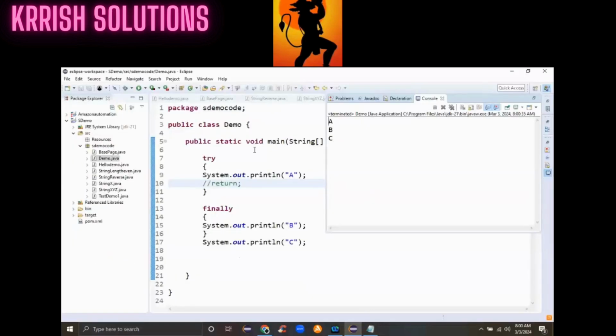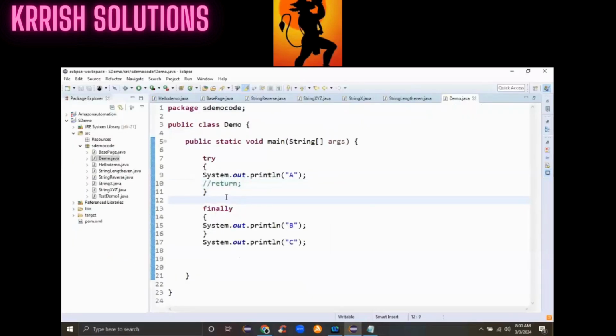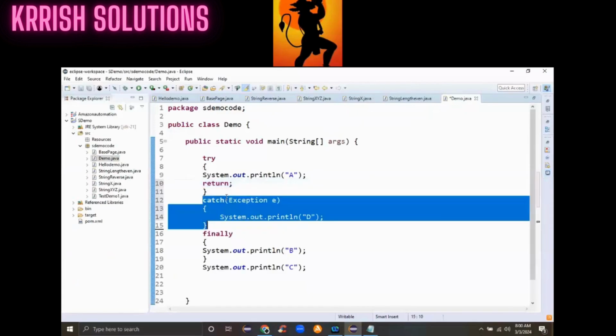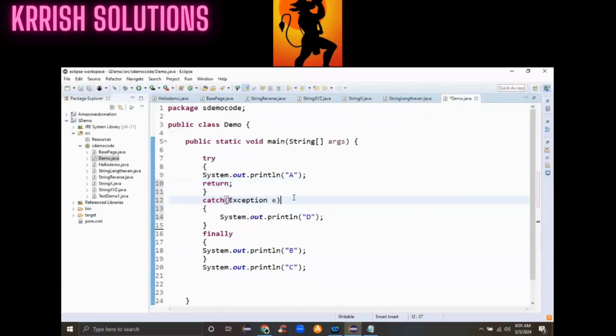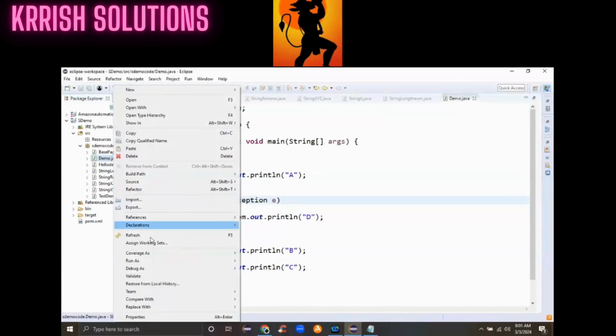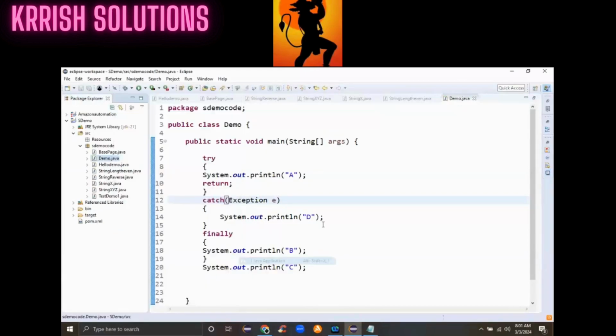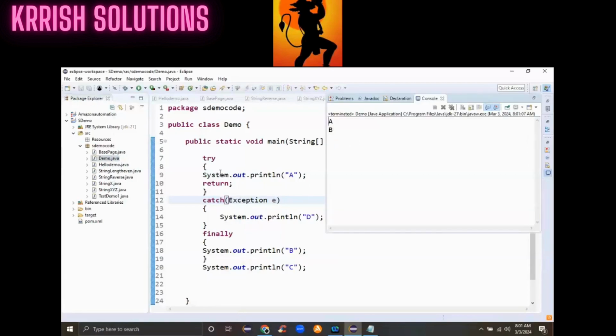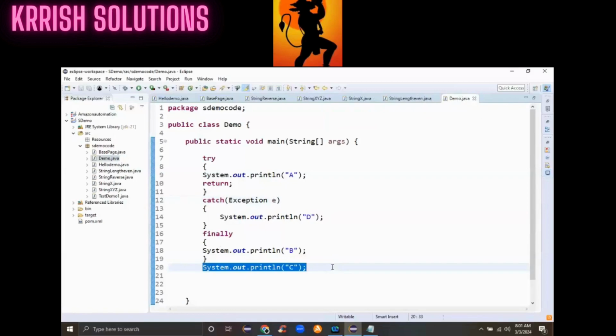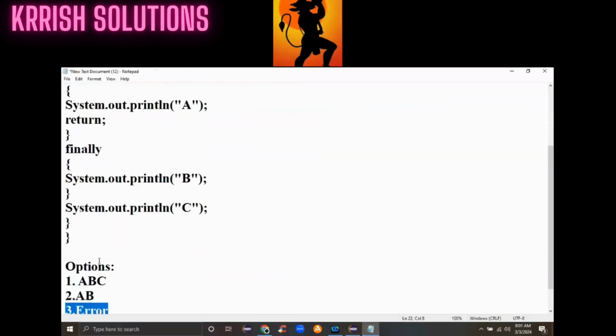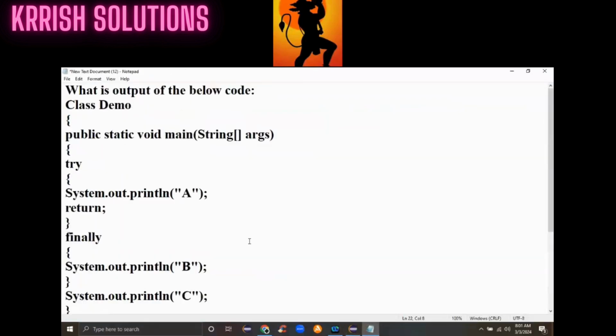And if I add the catch block here, I'll do Control Z. If I add the catch block here, save this program and run it, your answer is A and B. The try block and finally block are executing. After the finally block, whatever code is there is not executing here. In this case, A, B, C, D, the answer is A and B. This is a famous interview question.